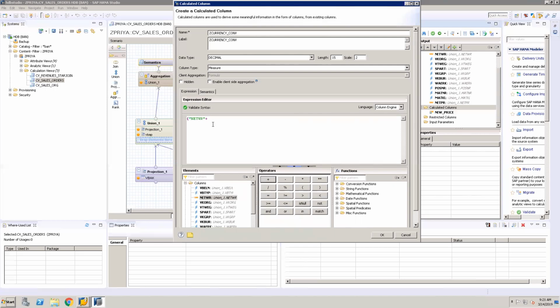Let us try to have some formula here, plus 10, and whatever formula they want, we can give that formula here. NETPR, again opening bracket. Whatever the requirement, they will give that formula, and we can give the formula based on that requirement. Whatever their requirement is, they'll give that formula, and we have to use that formula.